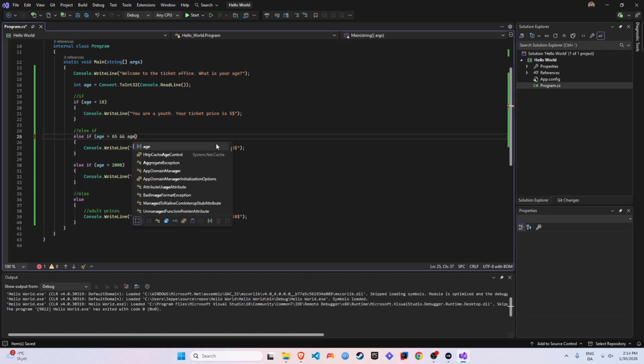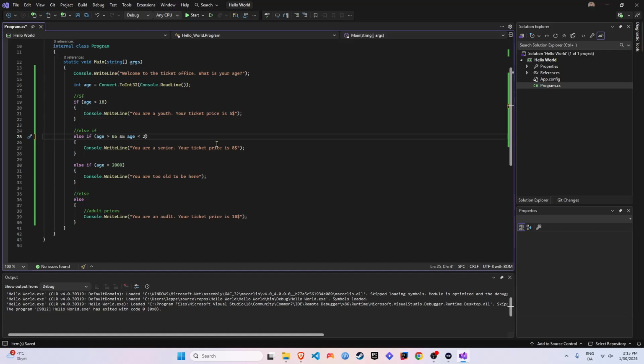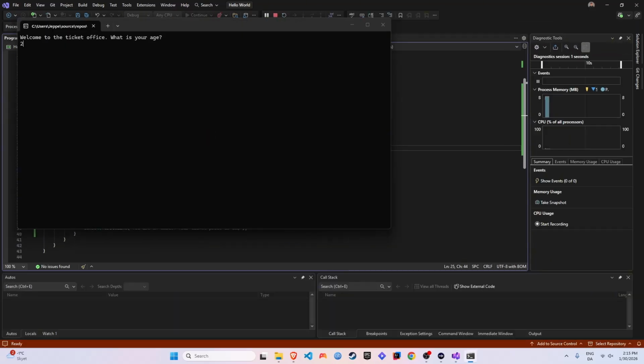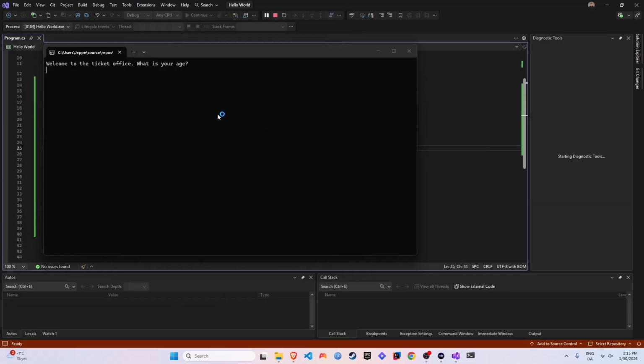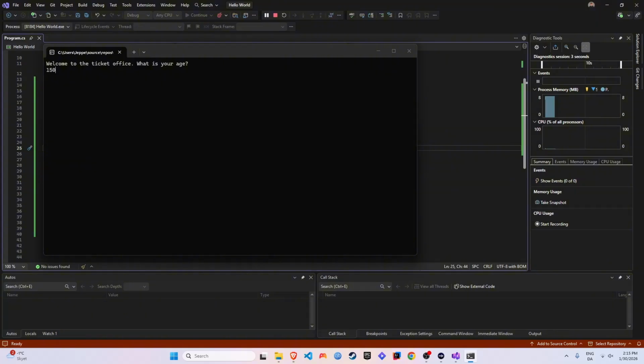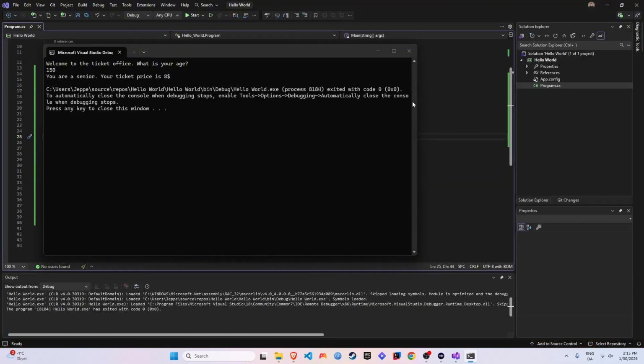And then we're going to put age again. And now the age needs to be less than, for instance, our threshold, 2000. So right now, we're actually saying if our age is more than 65 and it is less than 2000, then we can try to run a program again. Say we're above 2000 years old, you are too old to be here. But if we run a program and say we're 150 years old, should also be too old, but isn't in our case, then you are senior, ticket price is $8.